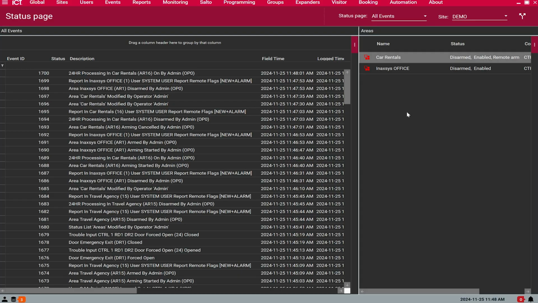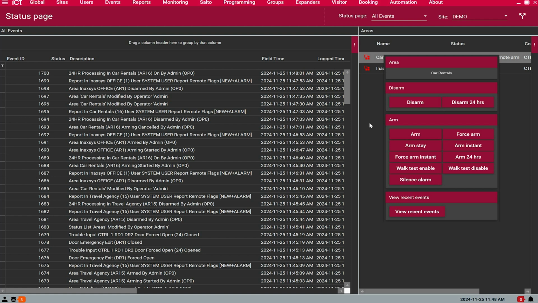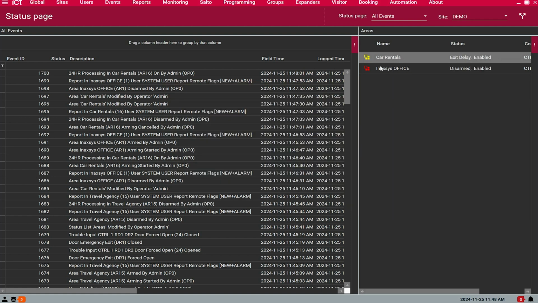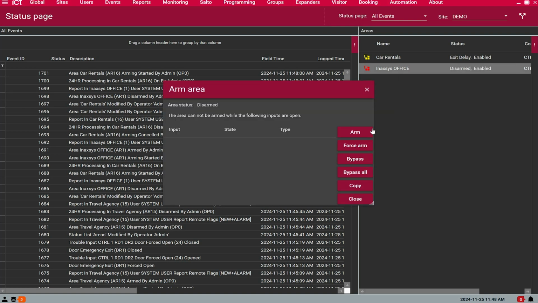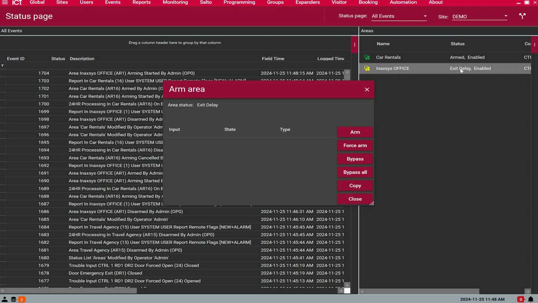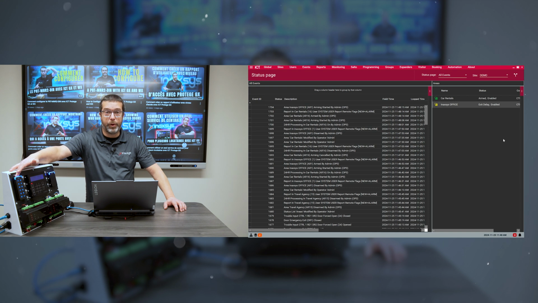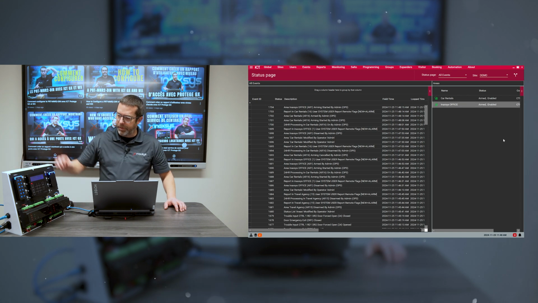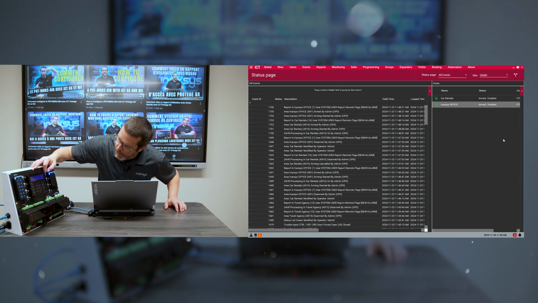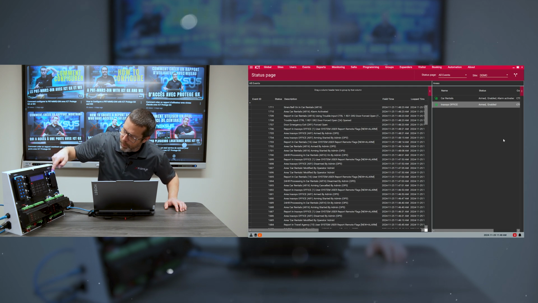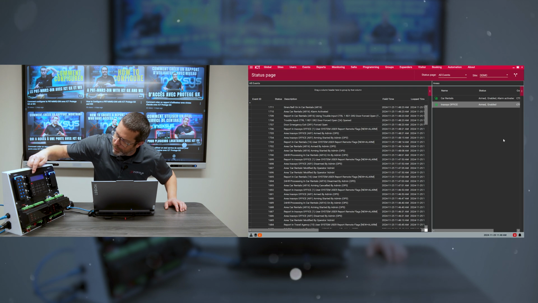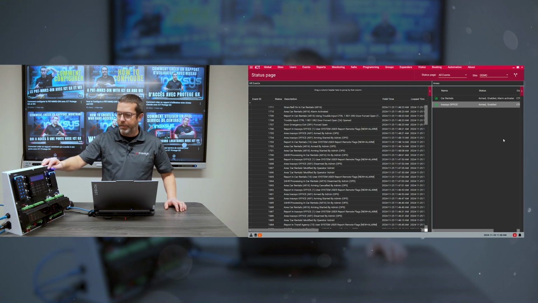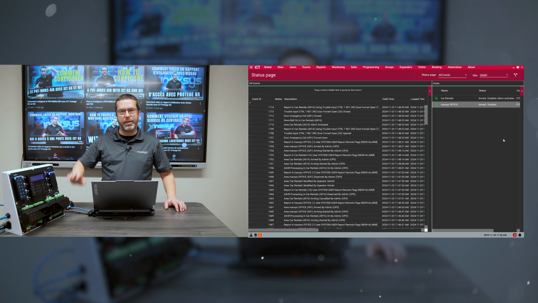For the keypad, we need to do a module update. I did that already before filming. Now I'm going to arm the car rental area, so the exit delay beeper sounds here on door 2. Then I arm the office area, with the exit delay beeper on reader 1, on door 1. Perfect. Now if I force the car rental area door, you see I have no messages. It still shows that the office area is armed, so this is just a beeper activation at the door.